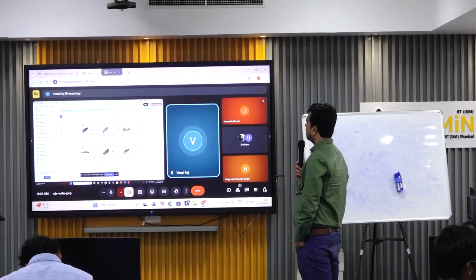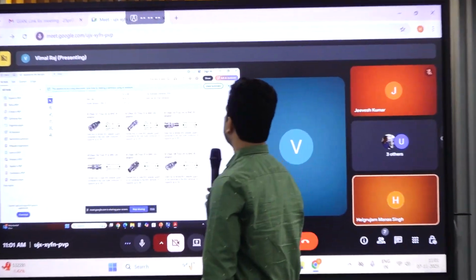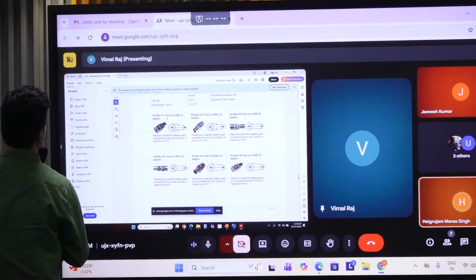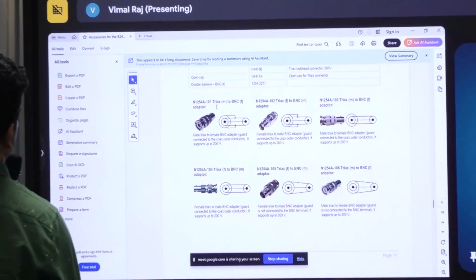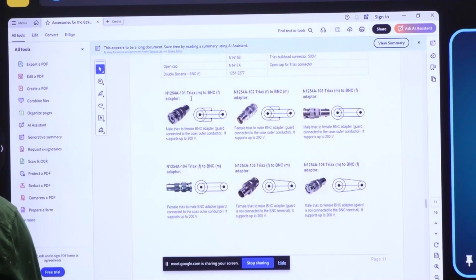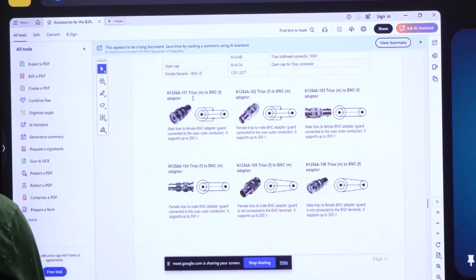Okay, the first one you see. Basically, this is a triax to BNC, right? Yes, so the triax to BNC converter. You can see that the shield we have connected to ground. Yes. Otherwise, it will be floating again. So the shield you can connect to ground.